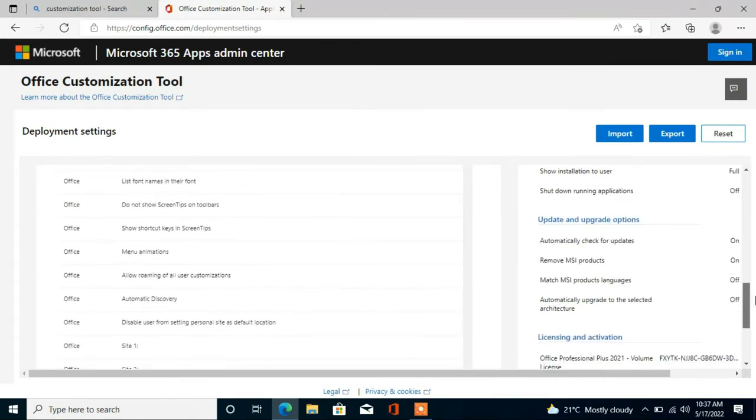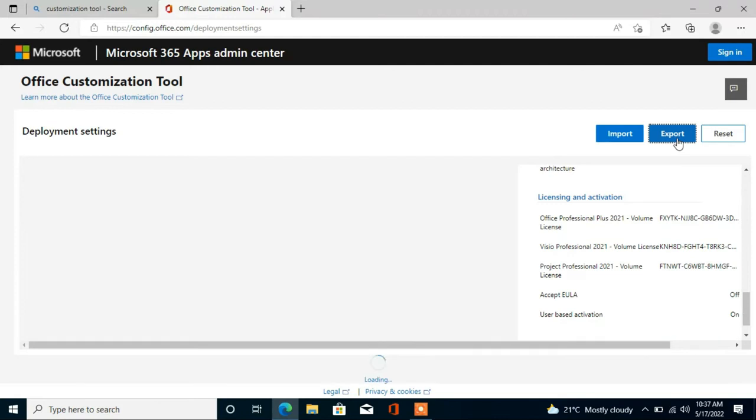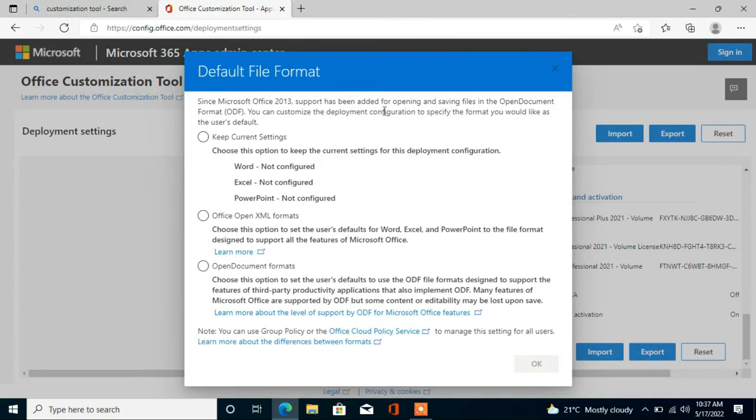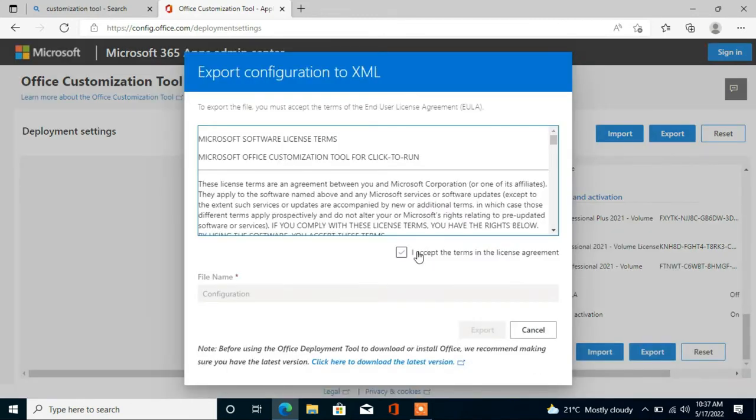Then from this part, we are done, guys. You just have to click finish. We are done. So that's it. That's how to get the XML file using the Office customization tool. Then we click on export, because we need to have the file we've created. We need to export it to our desktop. We need to keep it on the desktop. So I mean, it will just download.